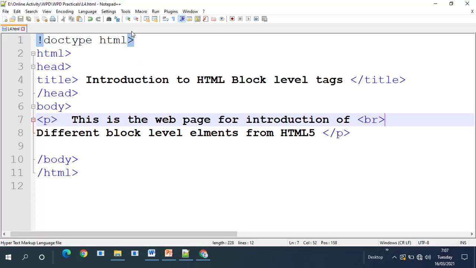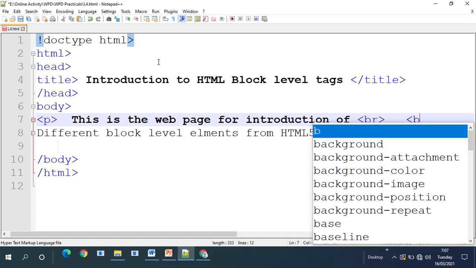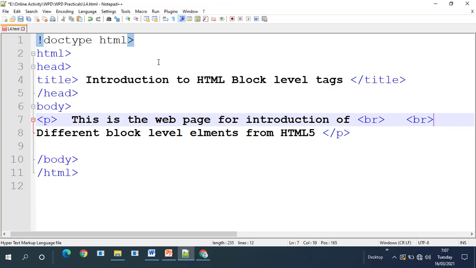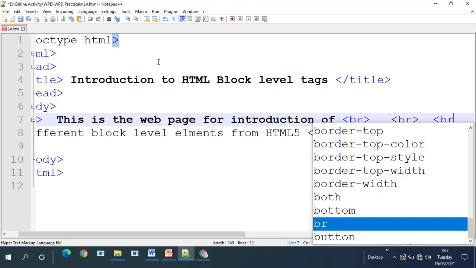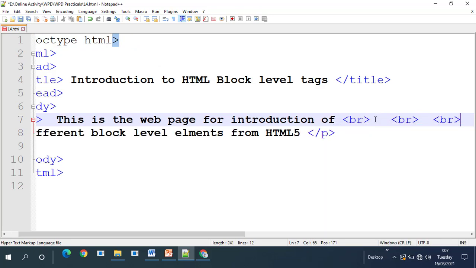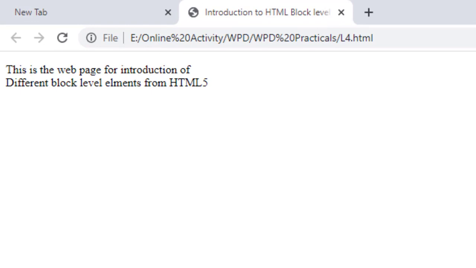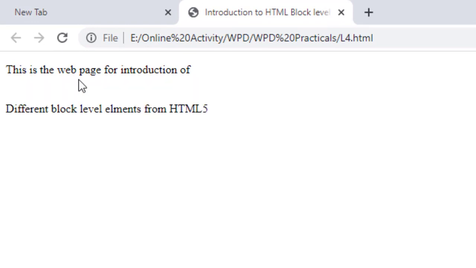Also, if you want to add multiple line breaks, then that is also possible. For that you have to provide multiple BR tags in between. I have provided 3 BR tags, so it will provide 3 line breaks in between the paragraph. Now check for the output. It will give the break of 3 lines in the paragraph.